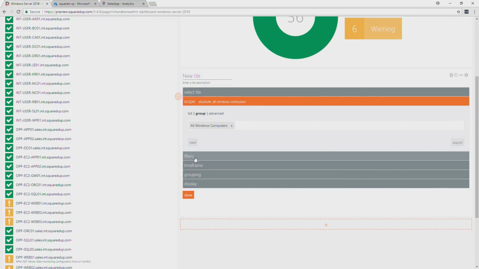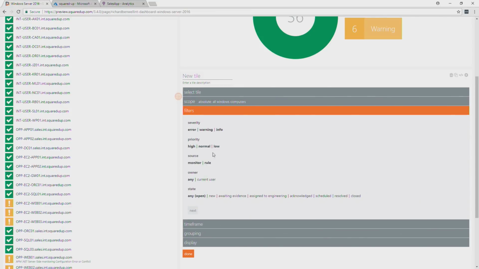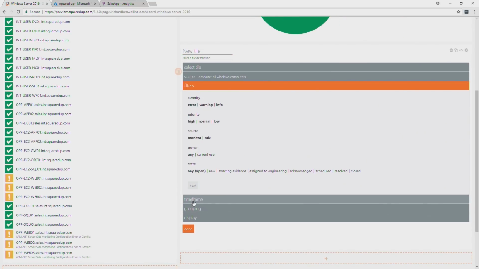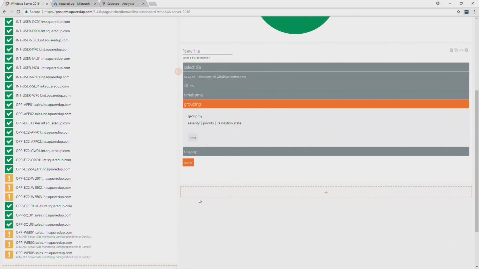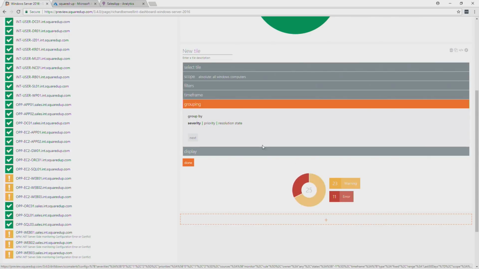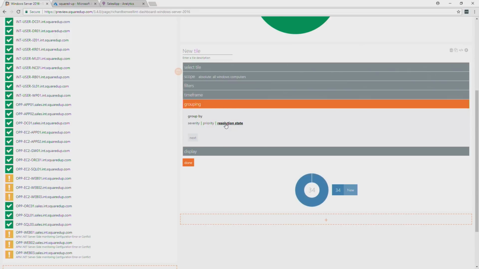Now we have the same filters for alerts, so you can filter down your alerts to different severities and so on. One thing worth noting here, let me come to grouping. I can group by severity, which is probably mostly what you're going to group by, showing the fact there are 11 new open alerts. I can also group by resolution state. In our case, they're all new alerts, but if you do use resolution states, that's obviously a great way to see the progress of alerts through your workflows.